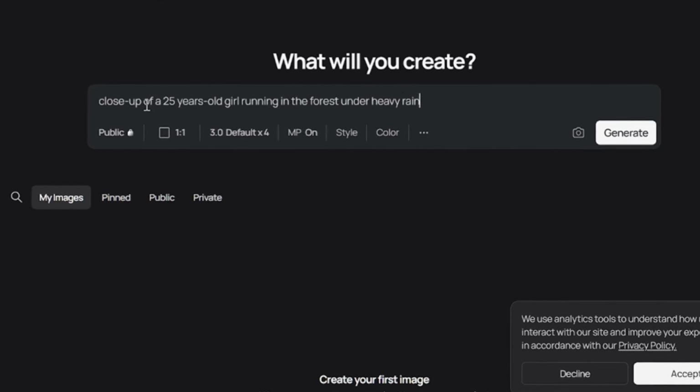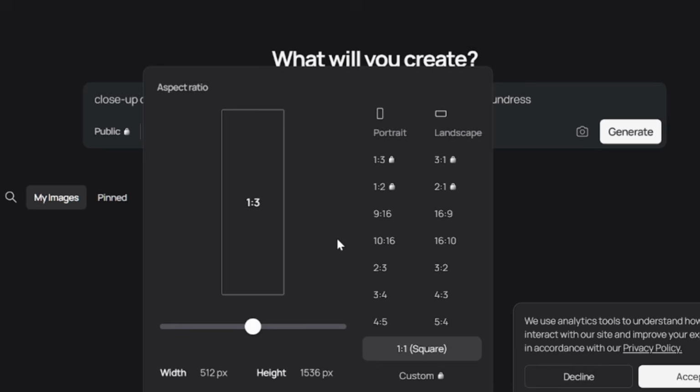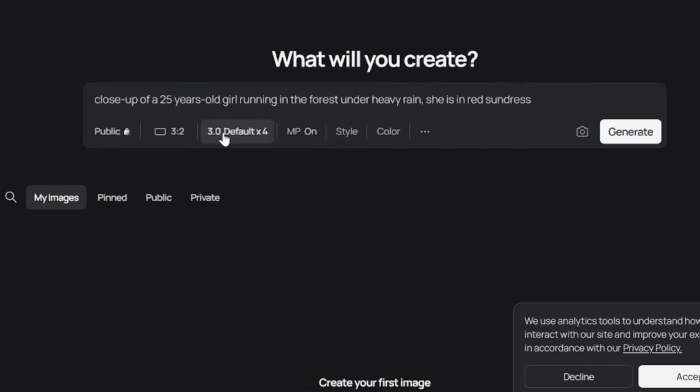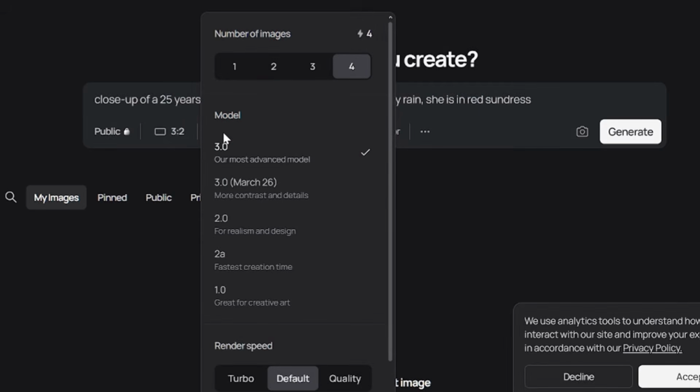I'll enter my prompt. All the generations are public on a free account. Here's the aspect ratio setting. The latest version of the image generation model is 3. When this model is selected, the generation costs 4 credits. If I select one of the older models, it will be cheaper, of course.